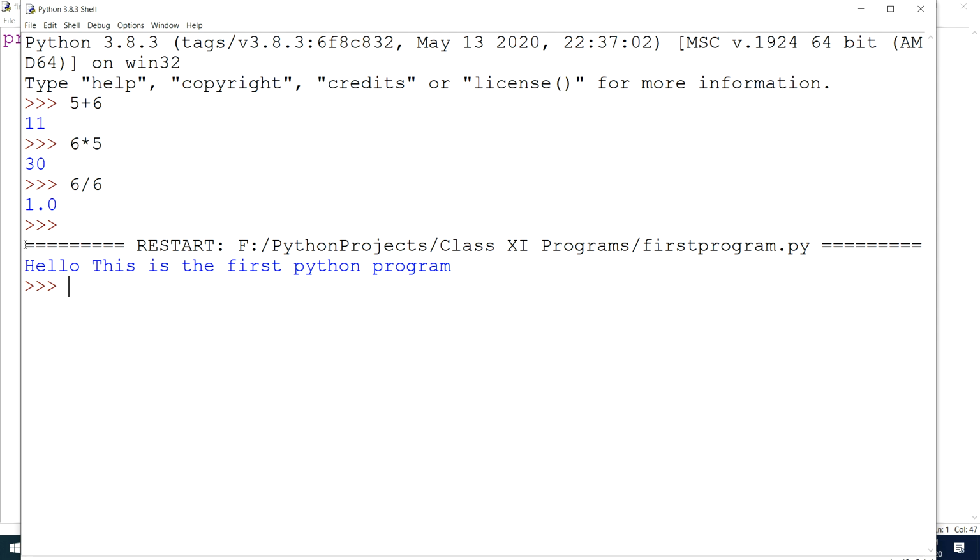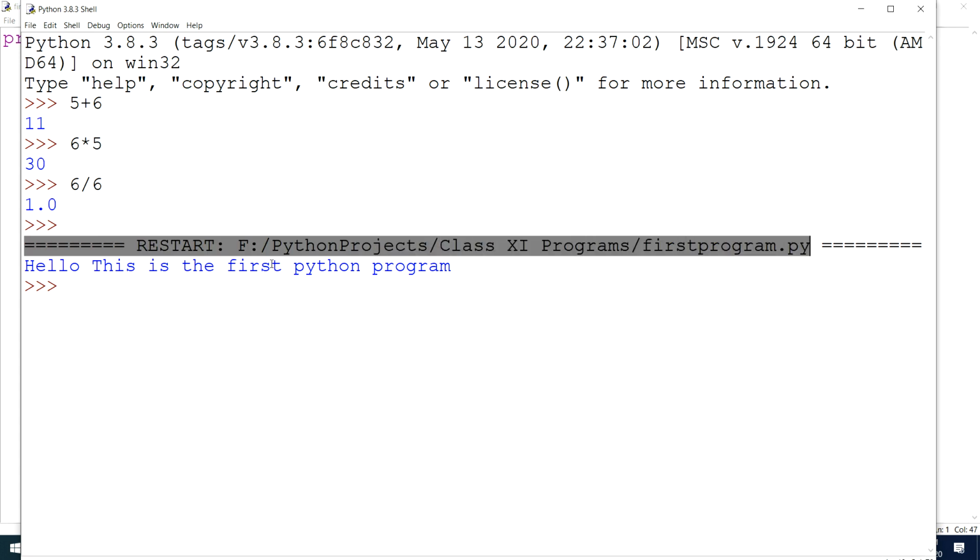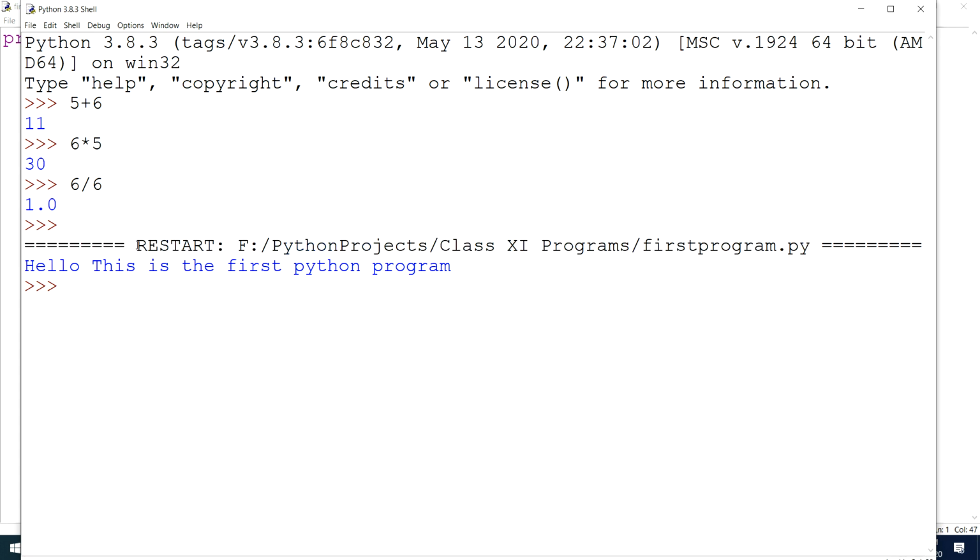Now I will tell you the meaning of this line. It is showing RESTART. Restart means you have run your Python script. Now this is the address of the Python script where you have saved it. One thing you have to remember, you don't save in the Python system folder. You save your Python programs or scripts in another folder. This is the output of the Python program.